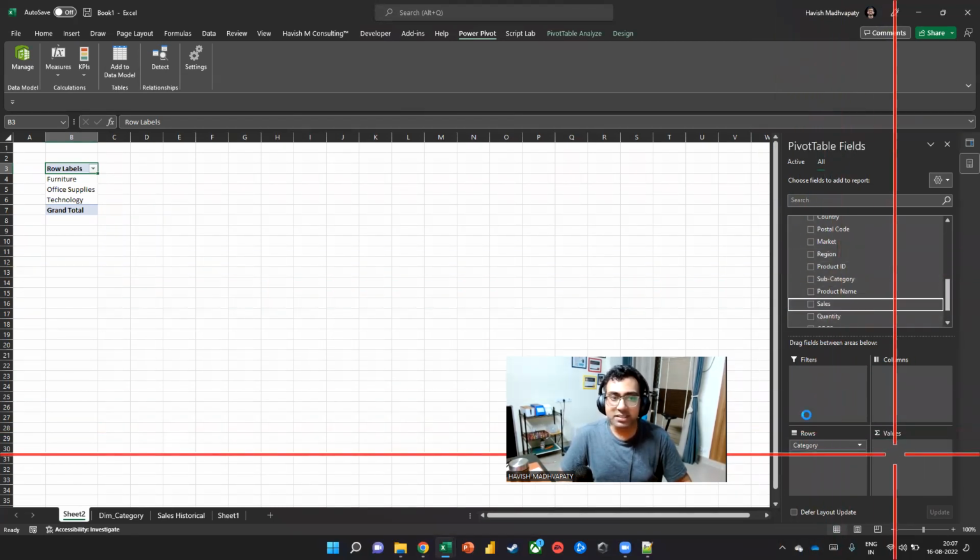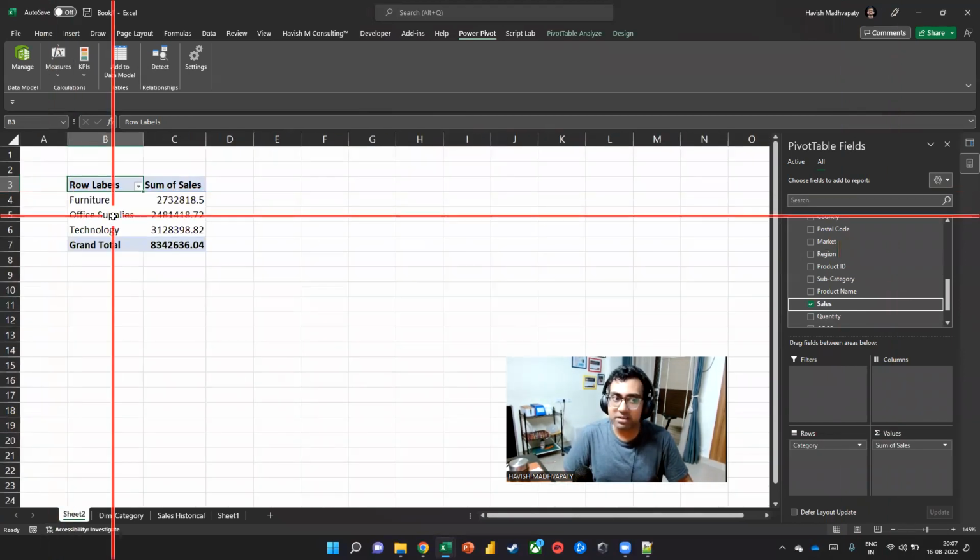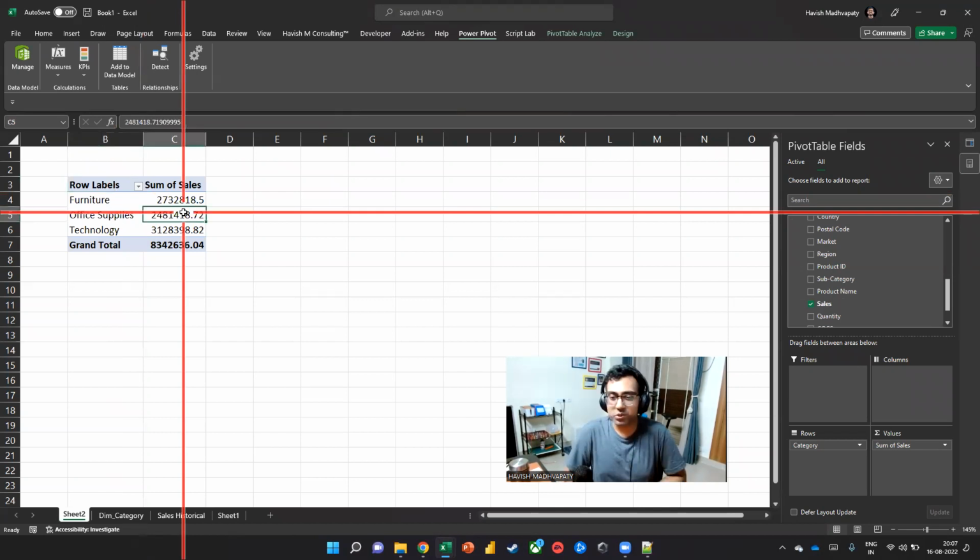And the cool part is that this value that you see, everyone, furniture 27,32,000, is actually coming from 4 different files. It is coming from 2011, 2012, 2013, and the category file. But to the end user, it's just one single pivot table you're creating because we have managed to combine 4 files into a single data model. Right? Any questions so far?